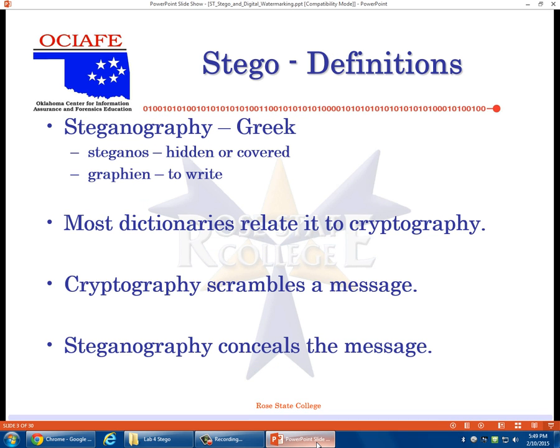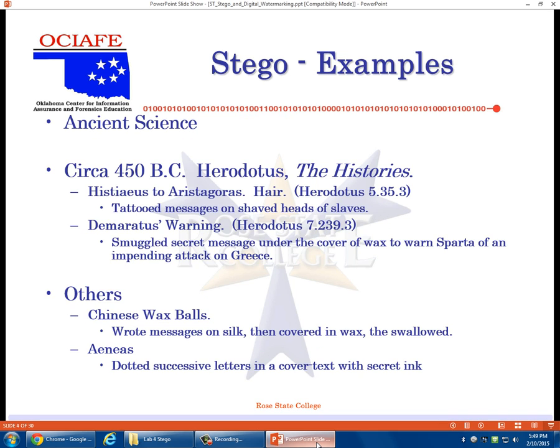Steganography came from steganos and graphein, basically to hide and to write. It's basically hiding stuff, okay? Most dictionaries think it's cryptography. Cryptography is really to scramble a message, and steganography is to conceal the message, okay?